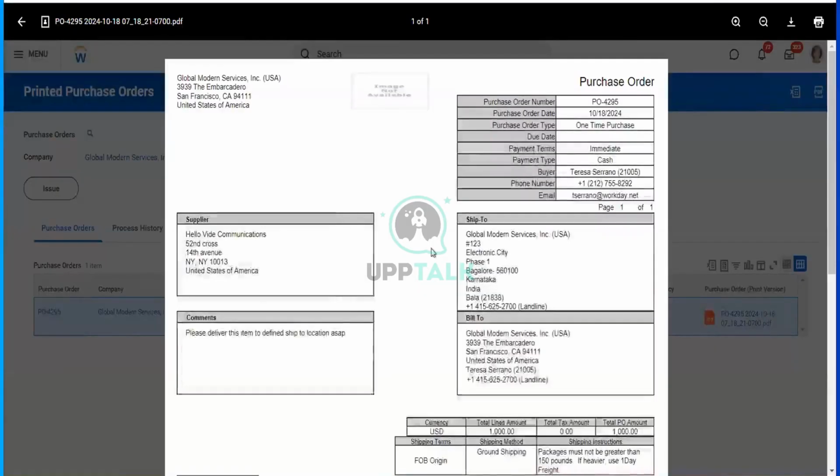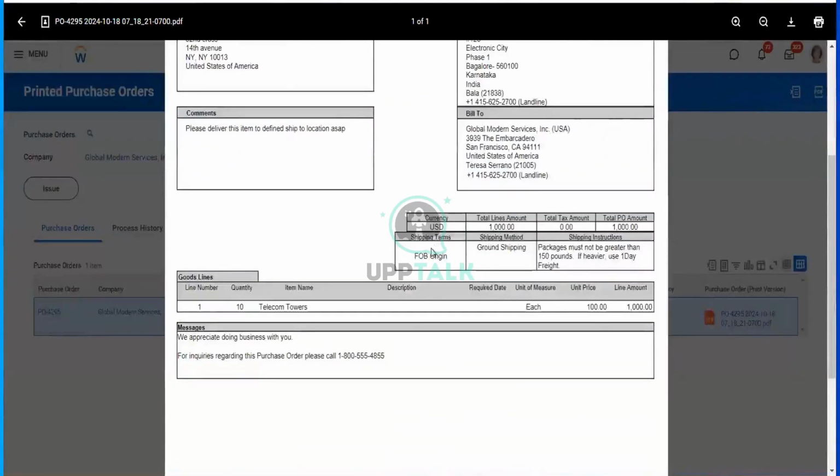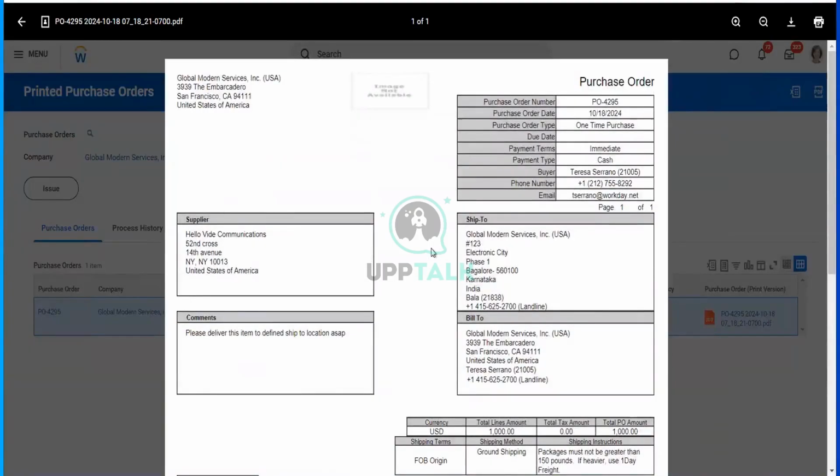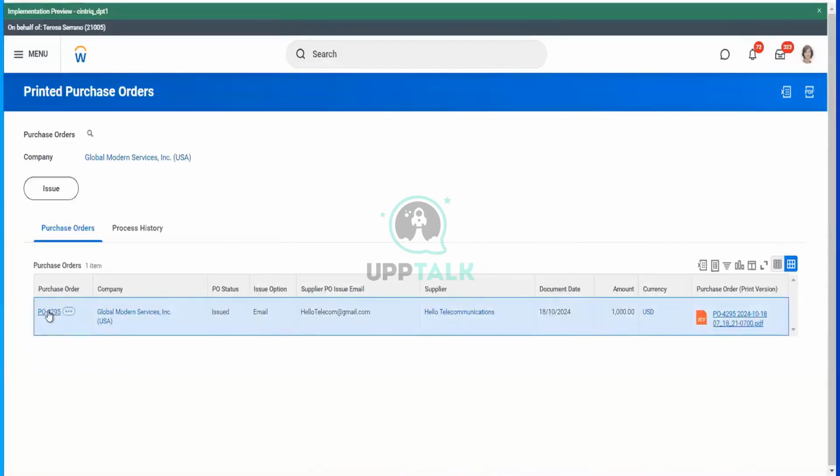Now it's a general template. In the real world, it will be more colorful and detail oriented. It's available here. Go back, click the video, and it has been issued to this email.